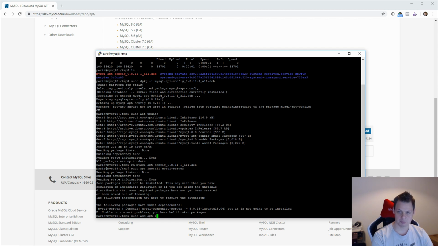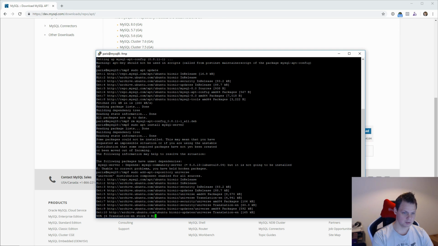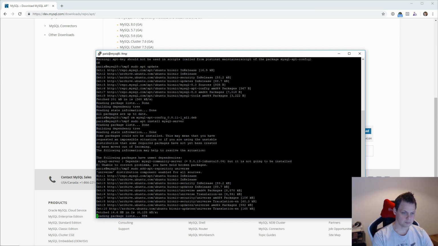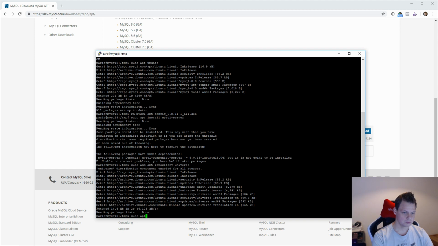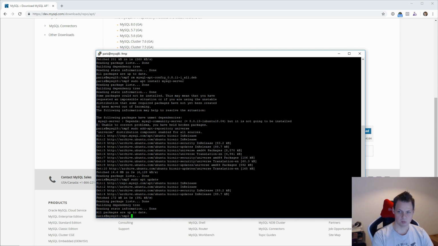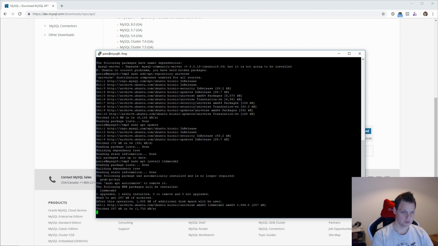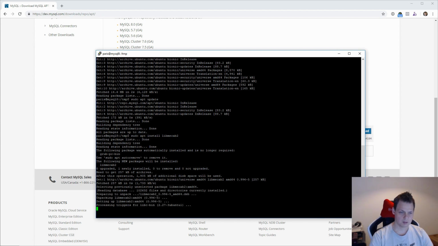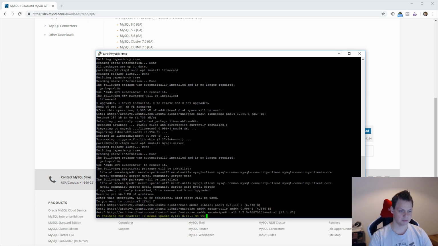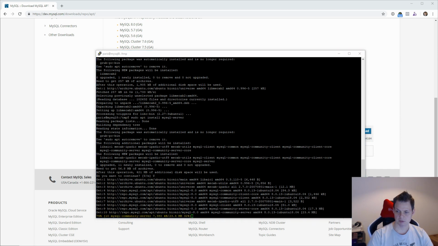But first we need to add apt repositories, and then do an update. What we need to do is install the libmecab2 package. And this will be installed. Then we try again to install MySQL server. It's asking if we can do that, and we say yes. It will install MySQL 8.